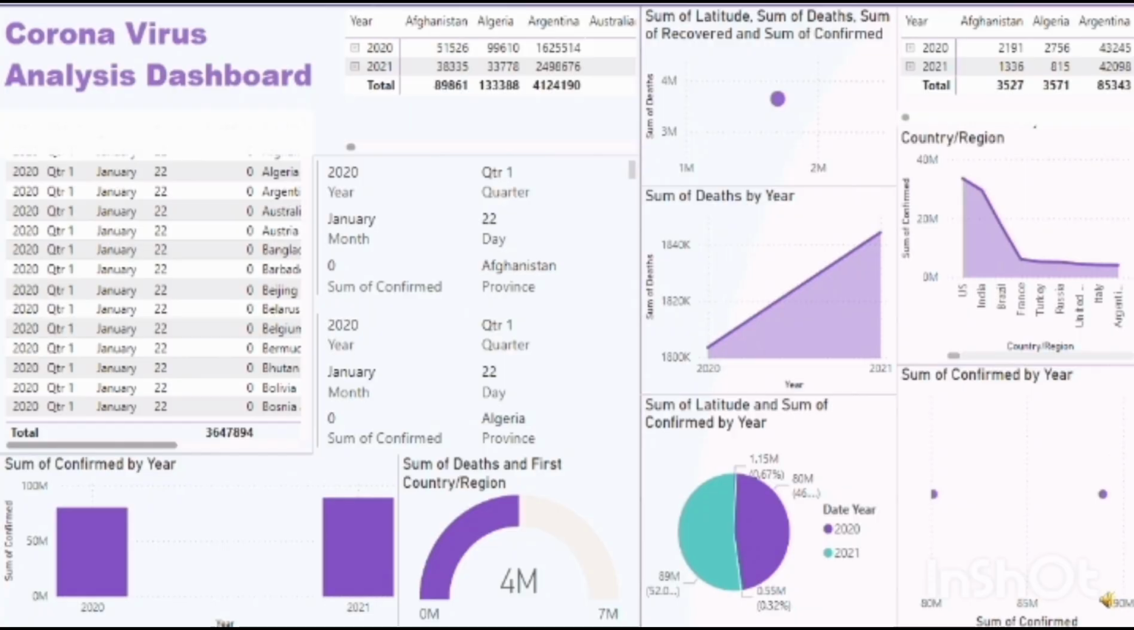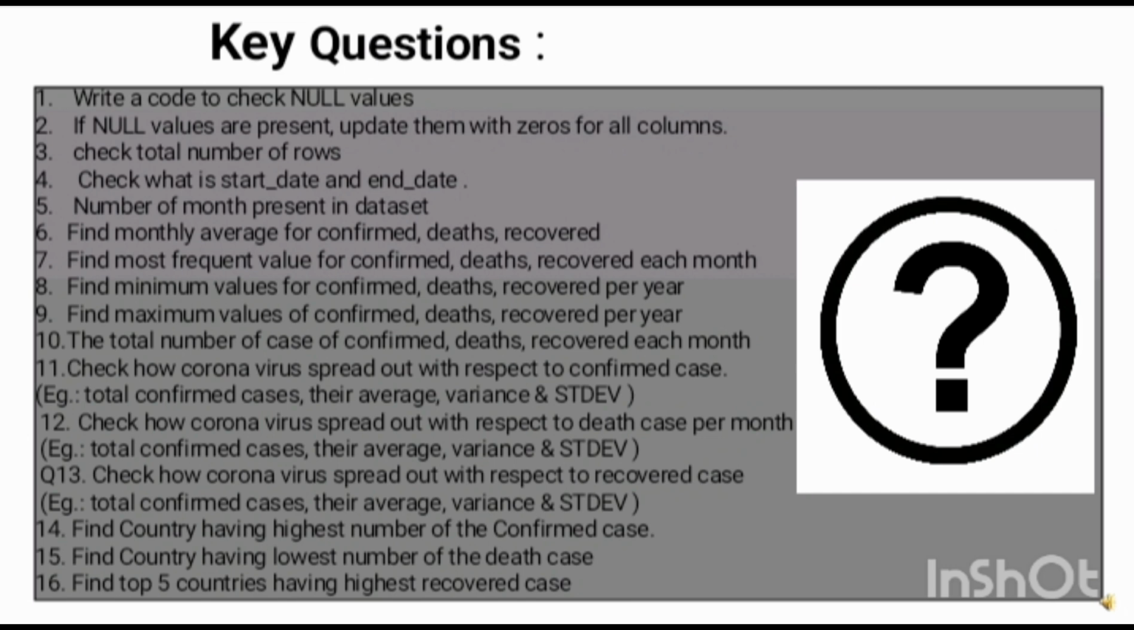And here is a coronavirus analysis dashboard where I have represented the data using different visualizations. We can see the sum of confirmed by year, the sum of deaths, and the first country or region. And here are some of the key questions that I am going to answer in the further presentation.